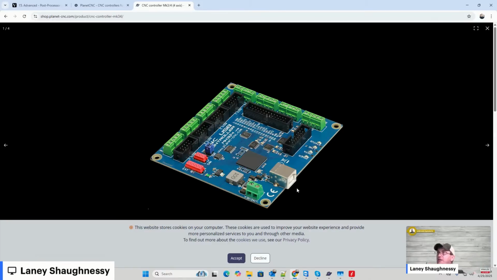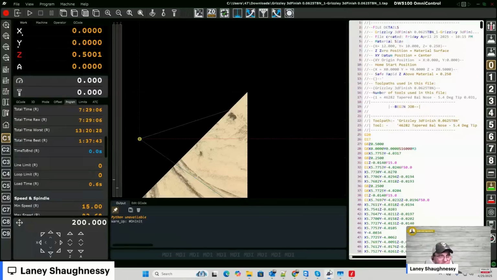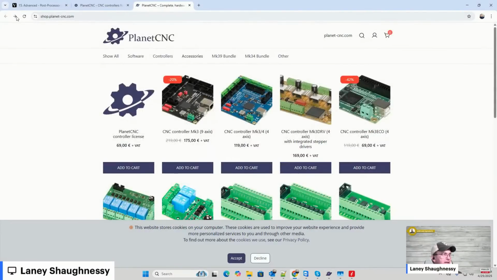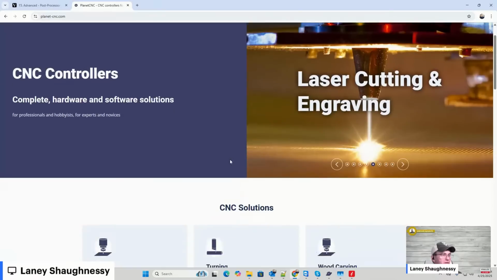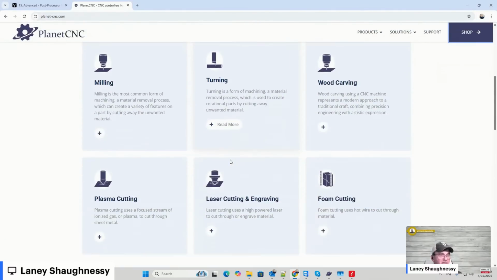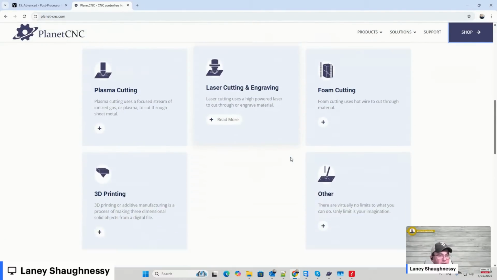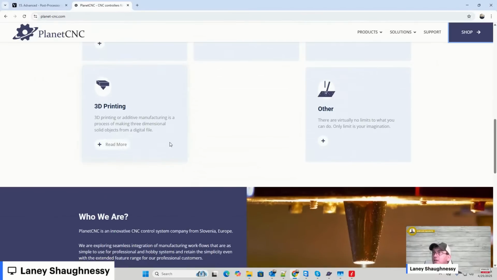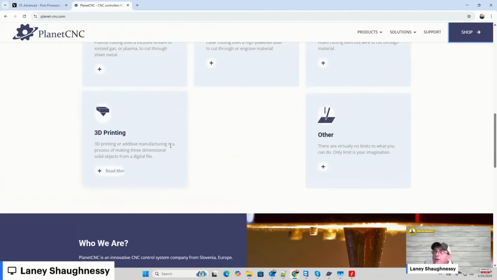And you would be using the Planet CNC software it's associated, it's together. It's a software and a hardware. And the Planet CNC is a viable solution for milling, turning, wood carving, plasma cutting, laser engraving, foam cutting, 3D printing. It's a controller board and software.